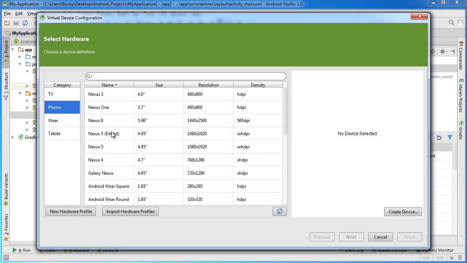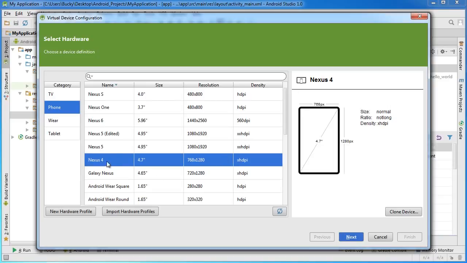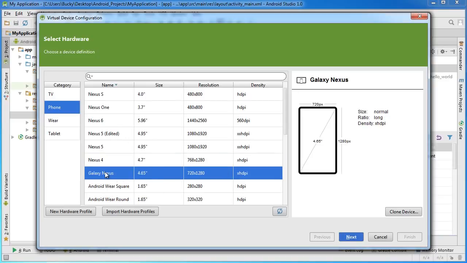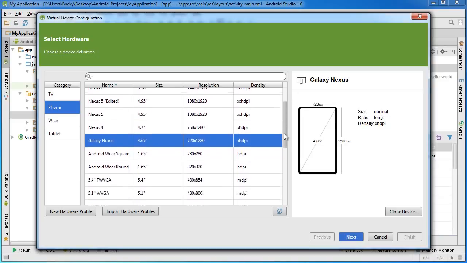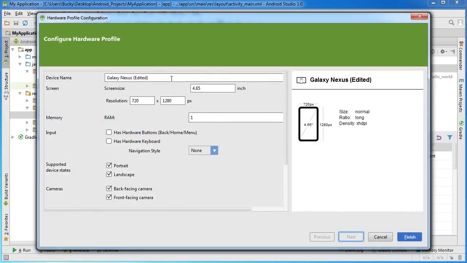This edited one is one that I was working on earlier, but let's just go ahead and pick out, let's use the Galaxy Nexus. That was actually a pretty popular one. So this is the Galaxy Nexus phone. Now the first thing I want to do is clone this, because if I start just editing this, it's going to mess up the default settings. So you always want to clone it, and this allows you to use a copy that if you mess up with, then you just messed up the copy, no big deal.